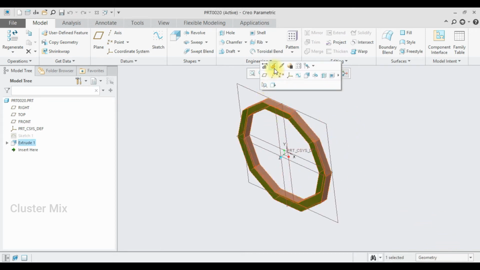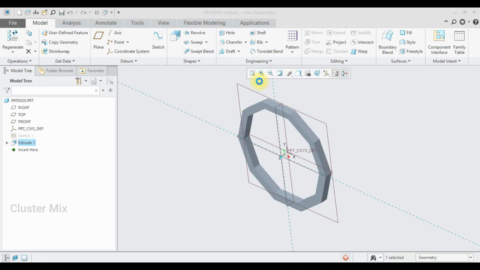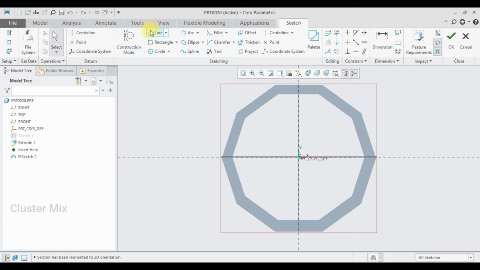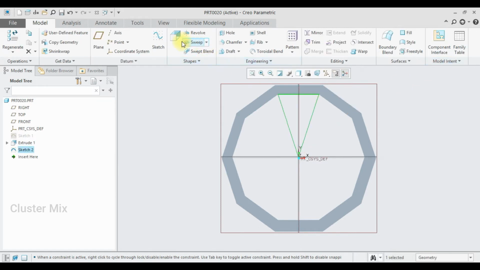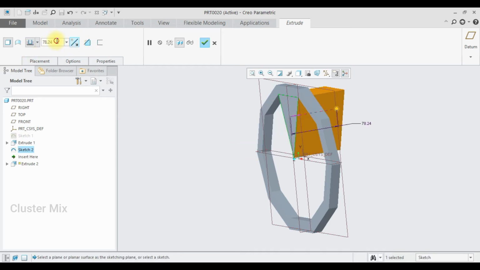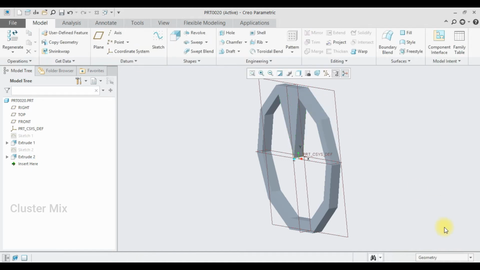I'm going to select this face here and click on sketch. Go to sketch view and I'm going to draw a line to form a triangular shape and then give a check mark to it. And now I'm going to select the extrude command and extrude it to the same value of 50 and then give a check mark to it.